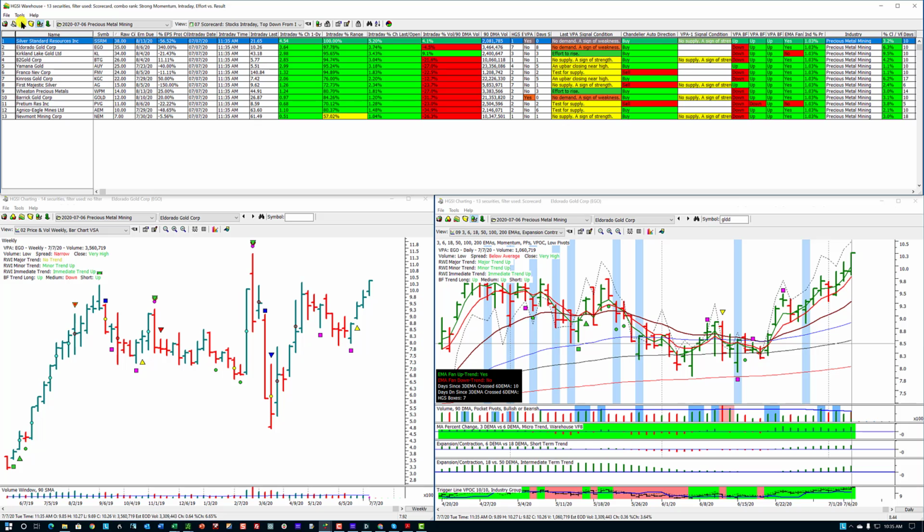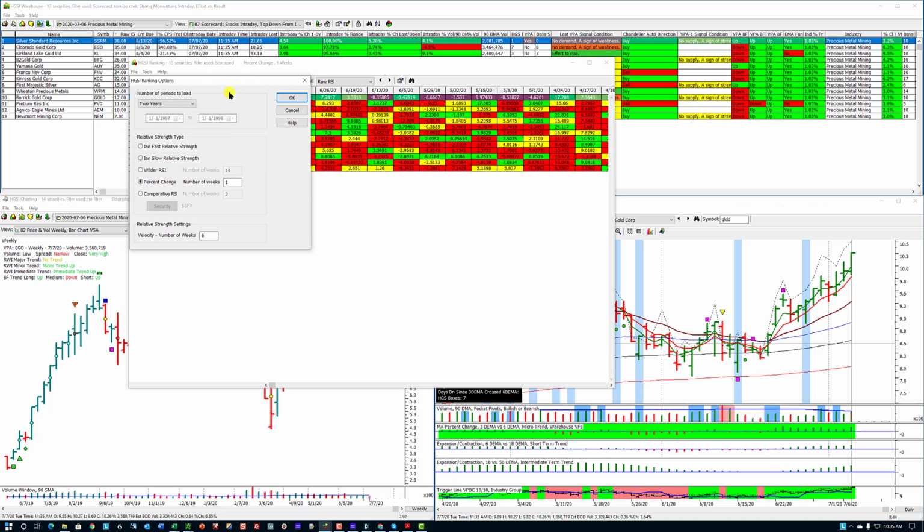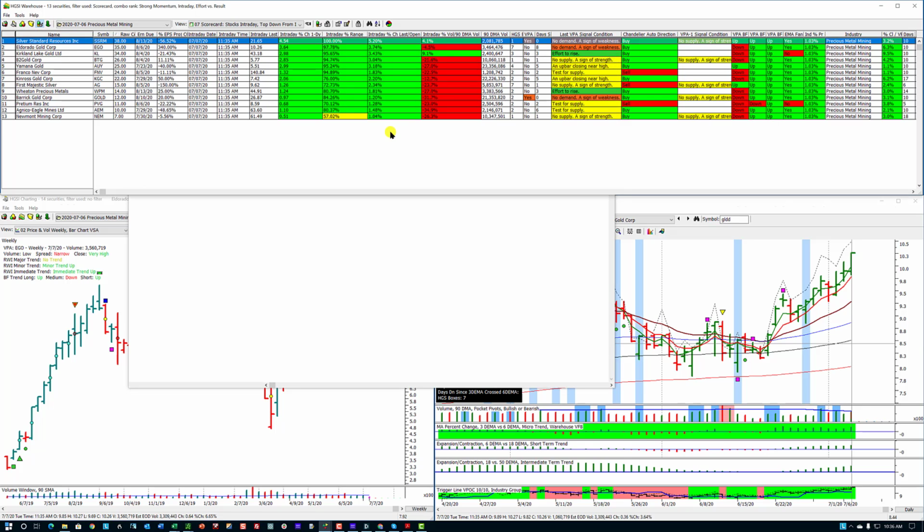In fact, let's just go to the ranking module and let's look at the last 4 weeks. And you can see that Eldorado's up 23%, Kinross up 20%, Wheaton up 18%, and so on. They're all positive over the last 4 weeks. So money has been flowing into this group, and it's at the top of the list today. That's it. I'm going to end this right here.